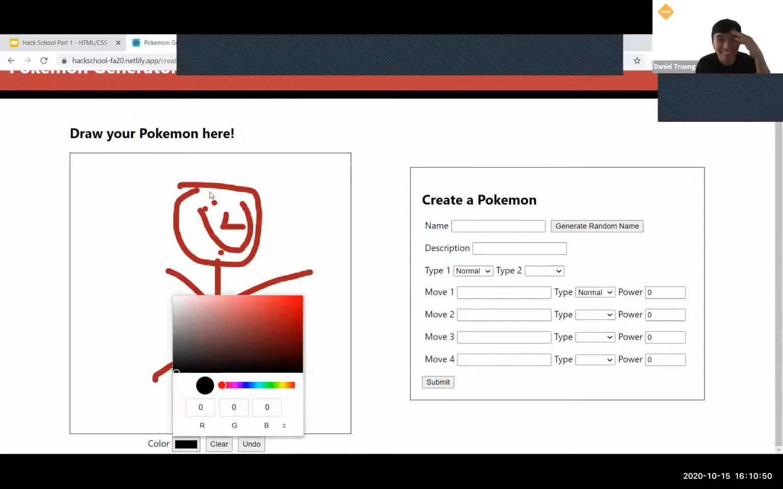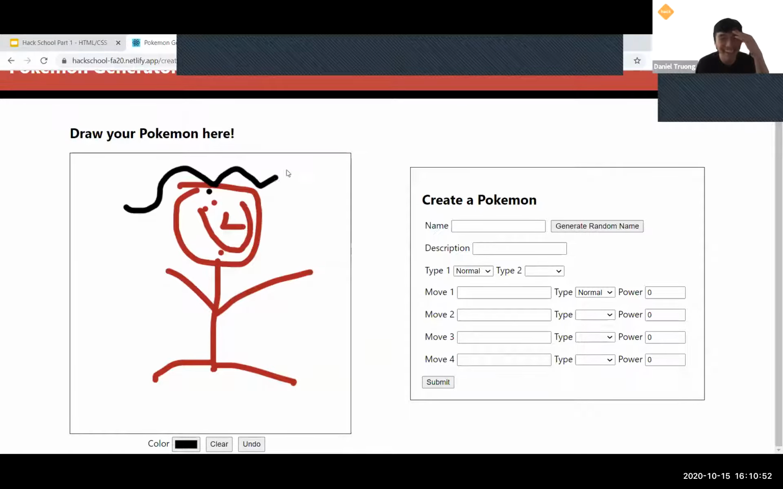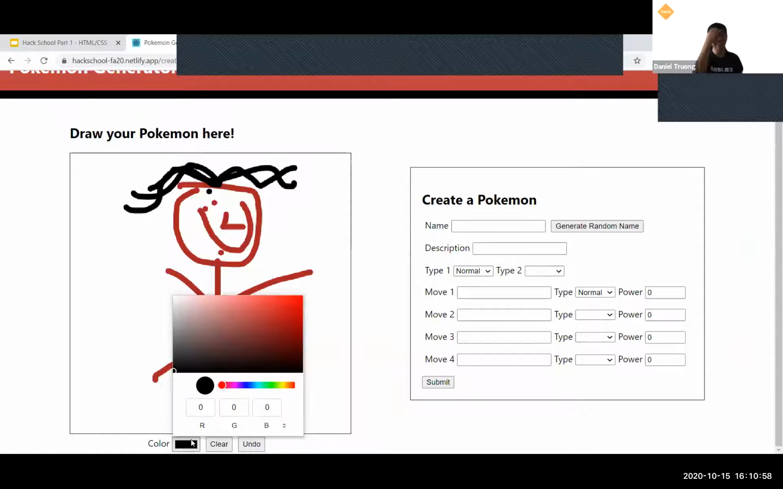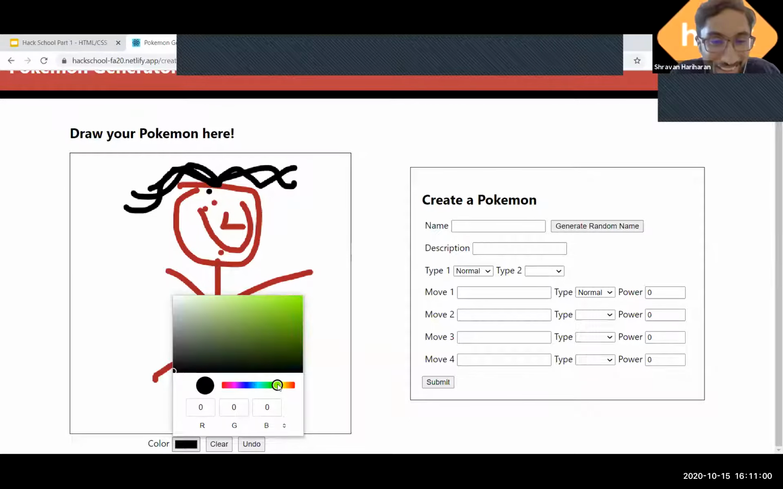Why is my art like that? We'll get some hair in here. That is pretty accurate. This is like Picasso. That is not accurate. What's that thing between the legs? We need legs. All right, I think we're good here.